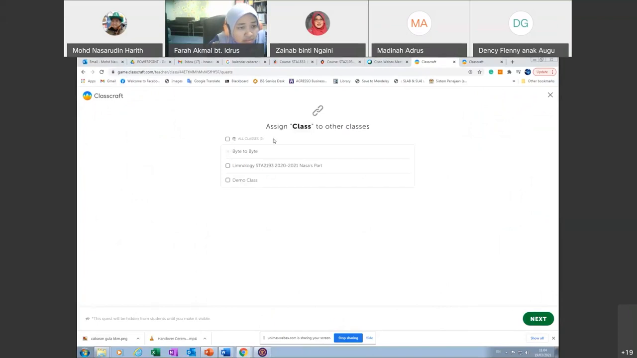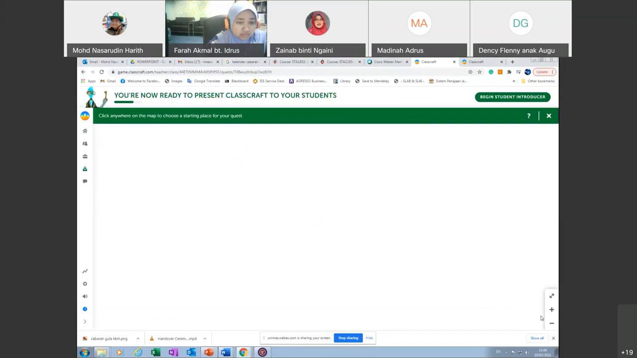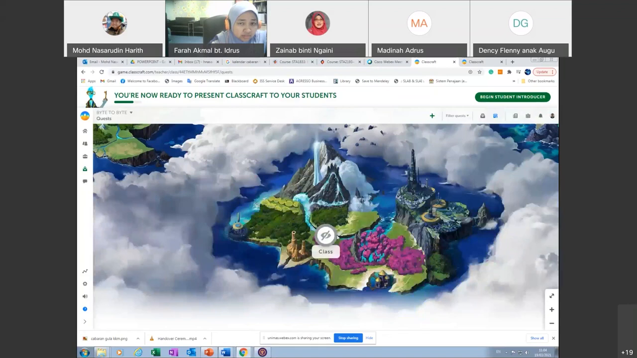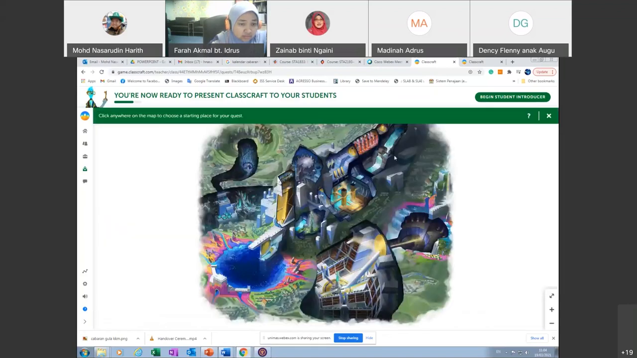Okay, dah. Ni kalau kita, if you want to assign class to other classes, we can choose these options lah. If you just stick to byte-to-byte, because I already click byte-to-byte, so we just click next. Okay, kita dah ada, kita dah set up kita punya quest. Okay, tu yang pertama. Okay, kita klik sini.